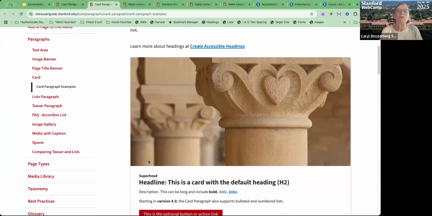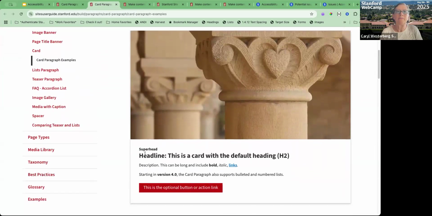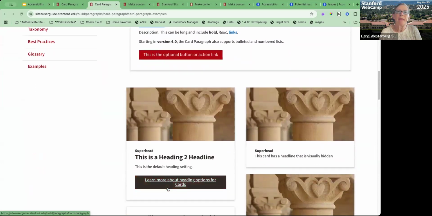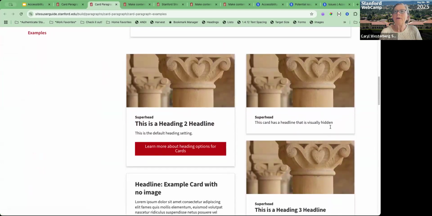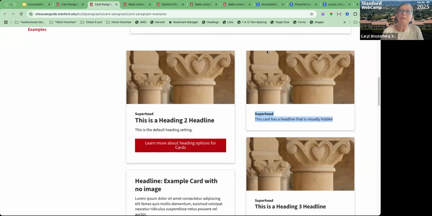So here is your default card paragraph. You have a superhead, then you have the headline comes out as a default H2. You can have a description, you can have a button. So right over here is a card where the headline is actually visually hidden. So if you're running the screen reader, you will encounter the heading, it'll say H2 and then read the heading, but you can't see it visually.